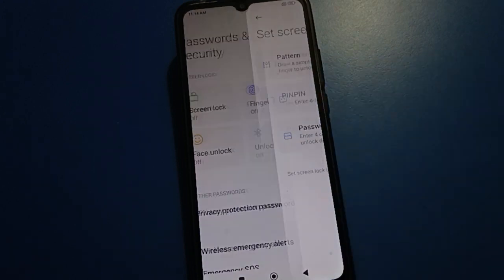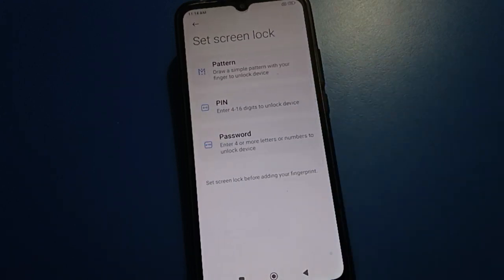If you click here fingerprint lock setting, so friends, you can use fingerprint lock setting. First you will have to set your lock screen password, then you can add your fingerprint.